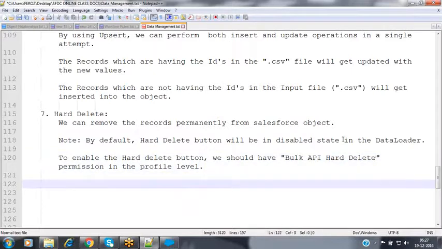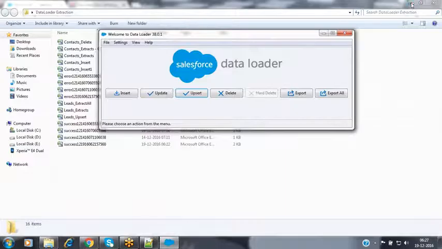In order to perform that bulk hard delete operation inside your Salesforce instance, compulsorily we should have a permission inside your profile called bulk API hard delete. Now let's see where exactly this option is available. This is available at your profile level. The user who is going to use the data loader tool to perform that operation should have the profile level permission called bulk API hard delete.